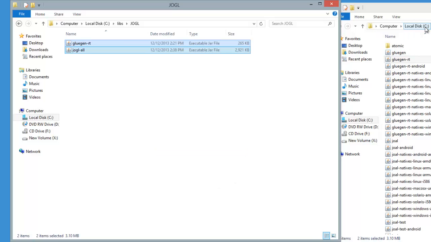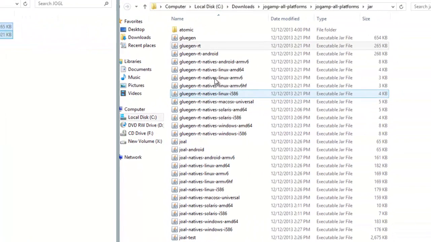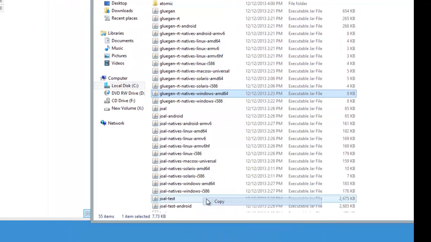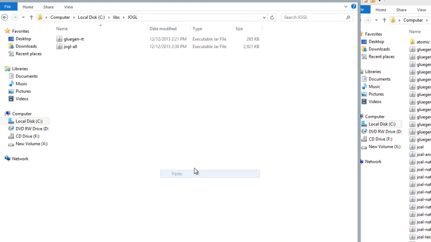Now the other two files you'll need are going to be a bit platform specific. Since I'm on Windows and I'm using 64-bit architecture, I am looking for gluegen-rt-natives-windows-amd64. If your platform is 32-bit, then you're going to select the i586. And obviously if you're on Linux or a Mac, the same applies, so you can get your correct jar files. So I'll copy that one and paste it here.